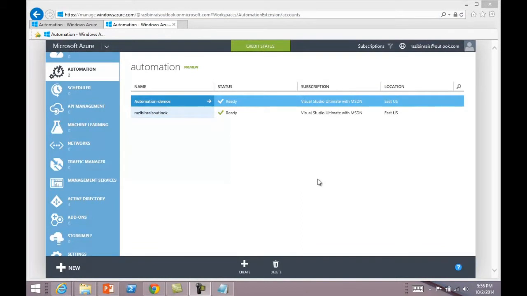In this demo, I will walk you through how to author a new runbook, use various constructs like activities and assets within the runbook, publish the runbook, and finally schedule it to run on a periodic basis. Okay, so let's get started.